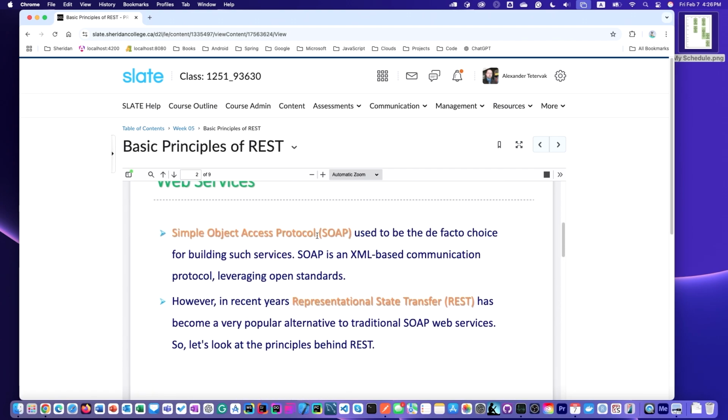SOAP protocol is using XML. REST protocol can transfer any data that can be pushed through network. Typically it is JSON, JavaScript Object Notation, but it will work just fine with XML or even plain text. So any data format that can be pushed through network. Most of the time, it is JSON. And in this course, we will use JSON.